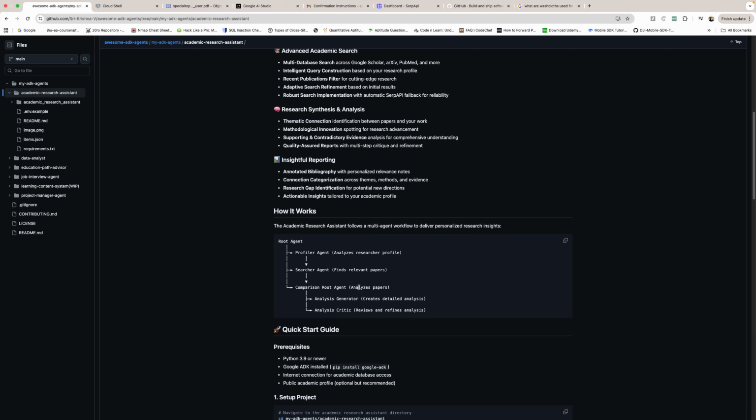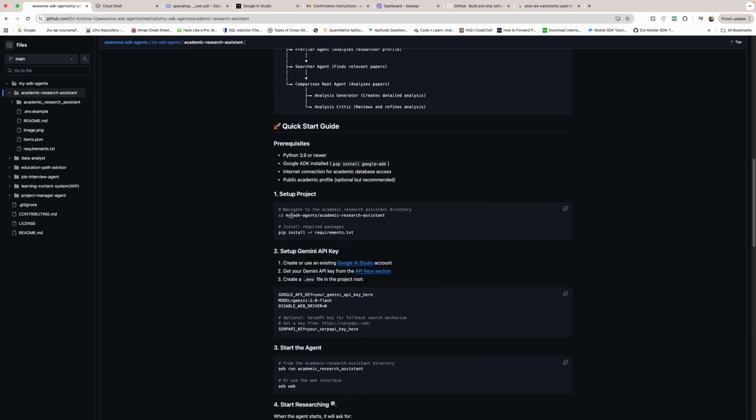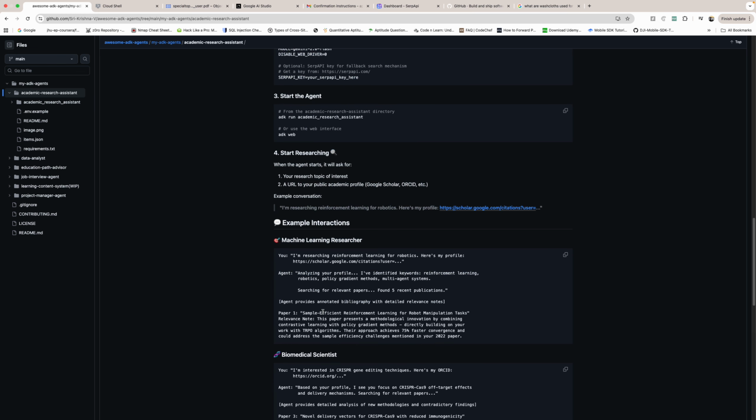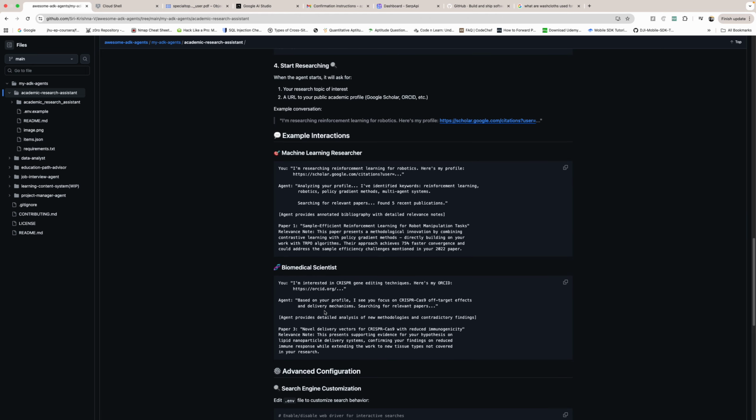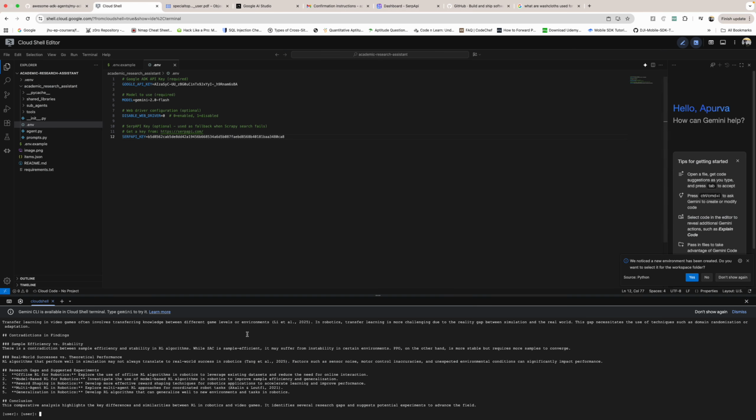There are two different agents here, and then there's the root agent. The first agent is the profiler agent. The second agent is the searcher agent. Because I don't have a Google Scholar profile, I used only the searcher agent in this scenario. Then these are a few of the prerequisites, and this is how I set up my project. I was initially facing a few issues, but with the help of GPT, I figured that out. So let's go to the project.